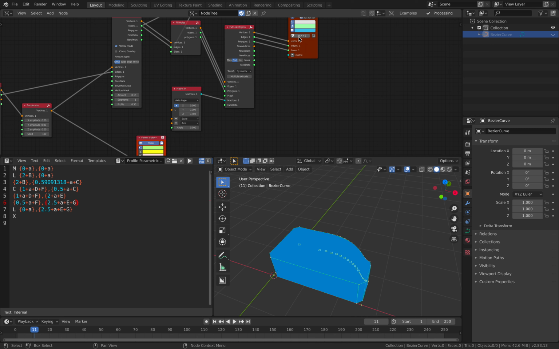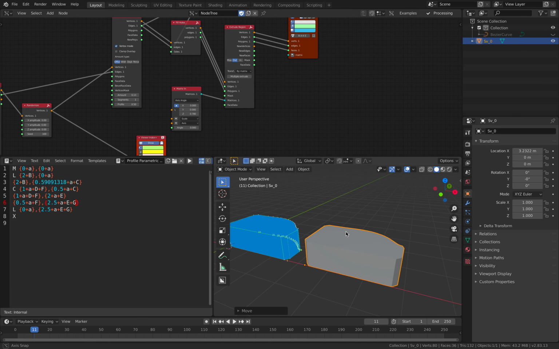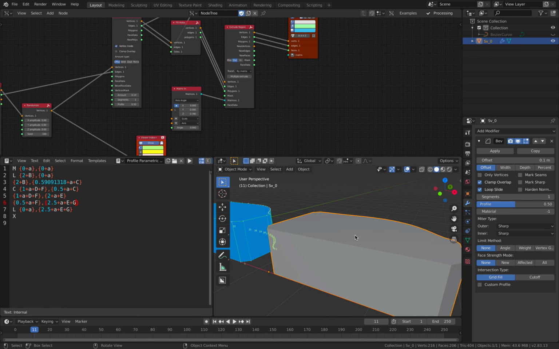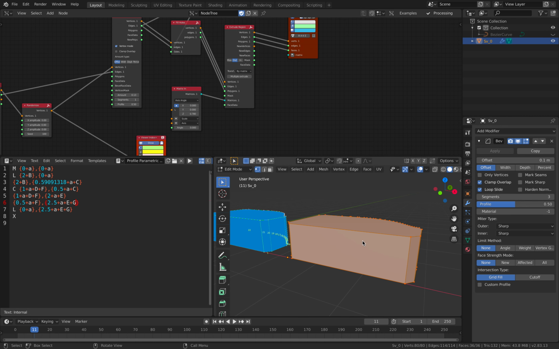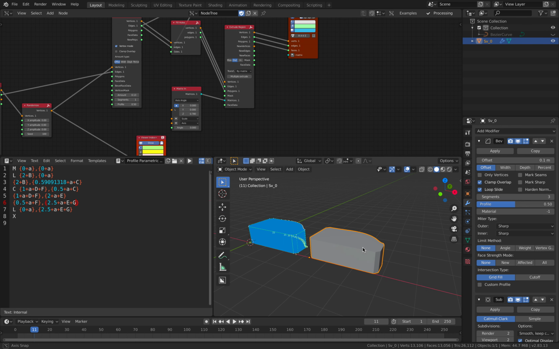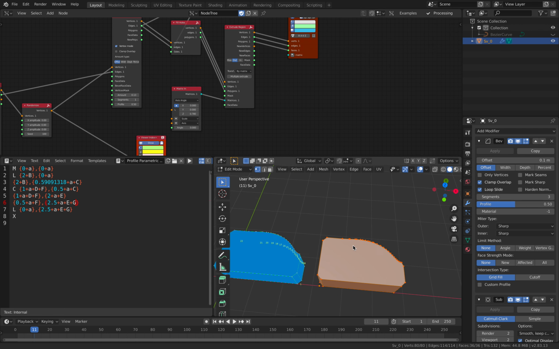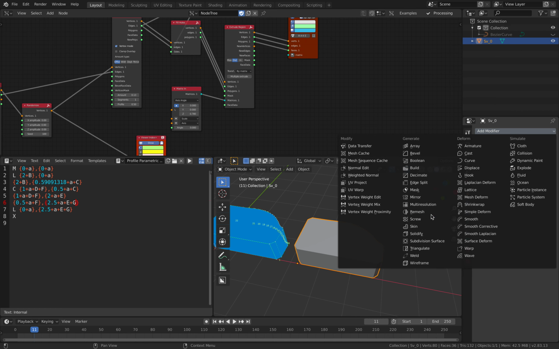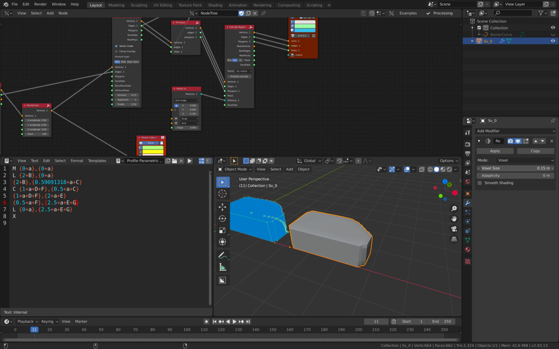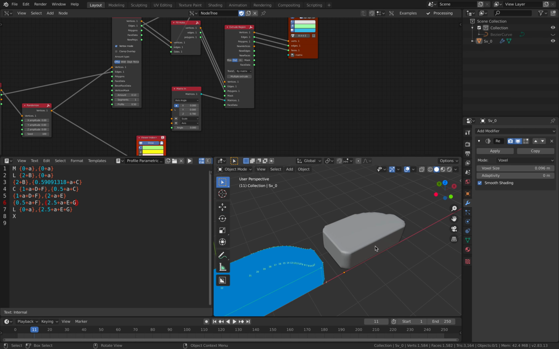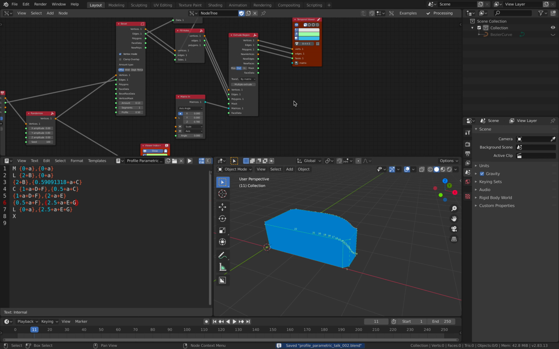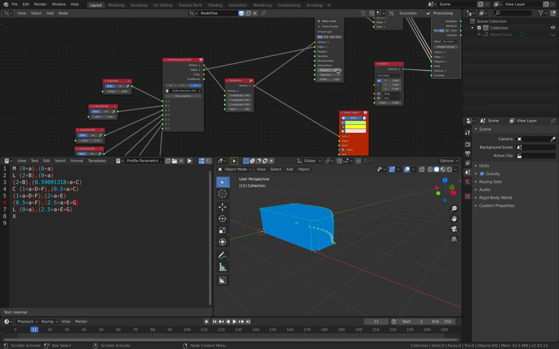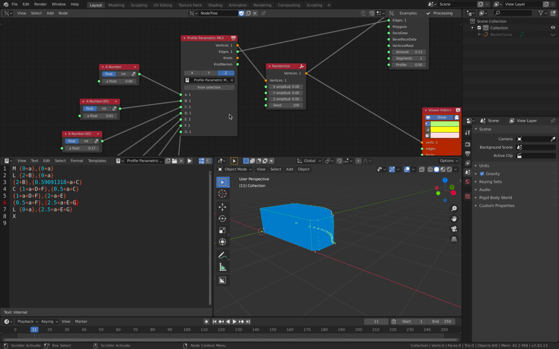Okay, and you can always bake it. You have this. You can bevel it. Oh, actually, it doesn't like this bevel. Try smooth. Okay, maybe. Oh well, I know the one that can always work is a remesh modifier. Yeah, so we have something there. Like I said, we can use revolve and whatever. Yeah, that's basically what profile parametric is.